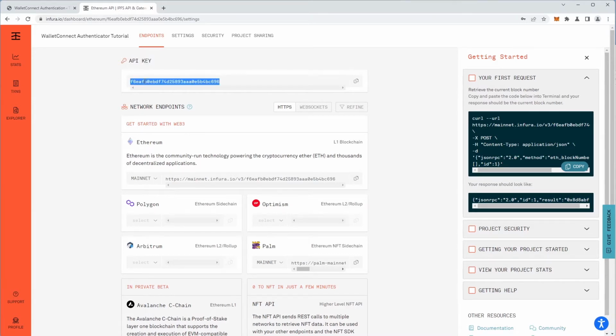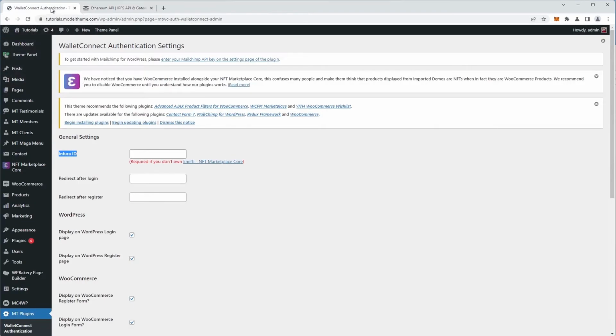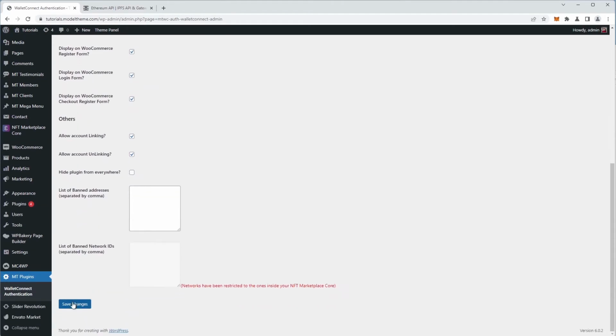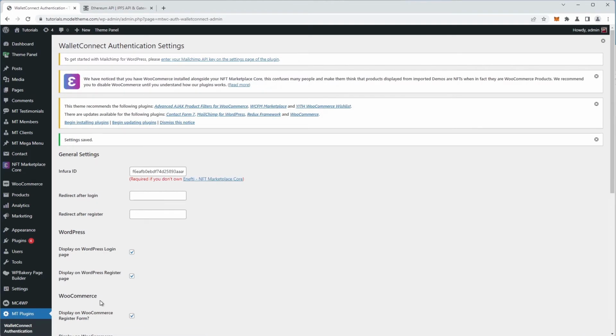We grab the API key and paste it in the Infura ID field in our configuration form, and then click on the Save Changes button. Once all the settings are saved, we can now log out of our WordPress installation to see if it works.